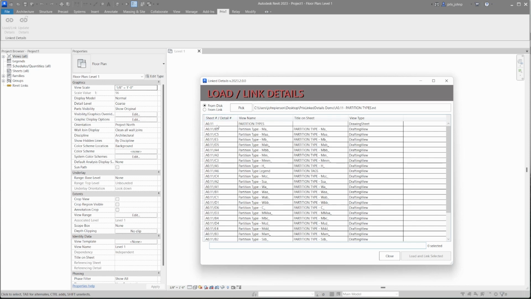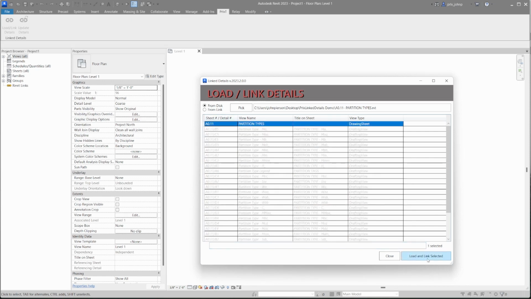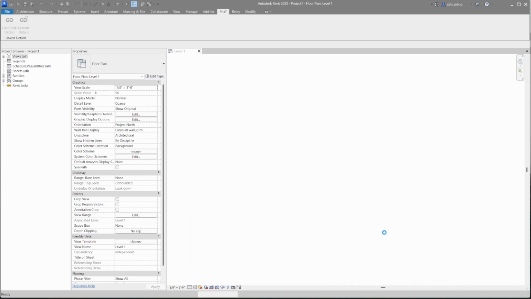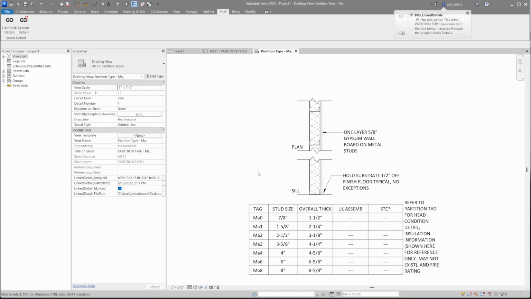For this example, I'm going to pick the sheet and click on Load and Link Selected. Once you click Load and Link Selected, in Revit 2022 and Revit 2023 with sheets, we are creating that sheet, all of the viewports on the sheet, and bringing all the drafting views as well. So all of that's happening. The reason this is included in Revit 22 and 23 is because Autodesk introduced APIs that allowed us to manipulate view titles in a really stable way. So with that in mind, we've already linked those details.